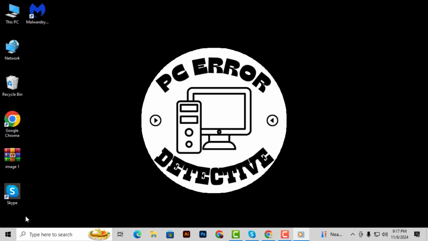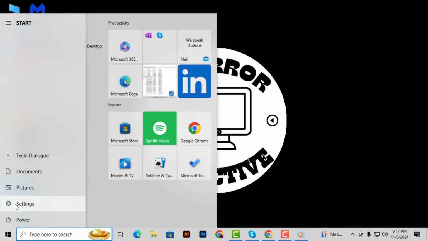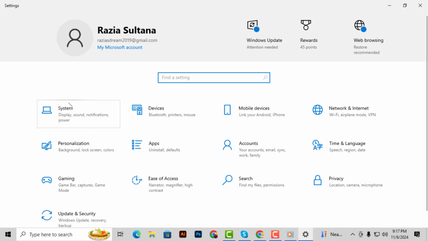Step 1. Start by clicking on the Start button on your taskbar. Step 2. Once the menu appears, click on Settings. Step 3. In the Settings window, find and click on Network and Internet.